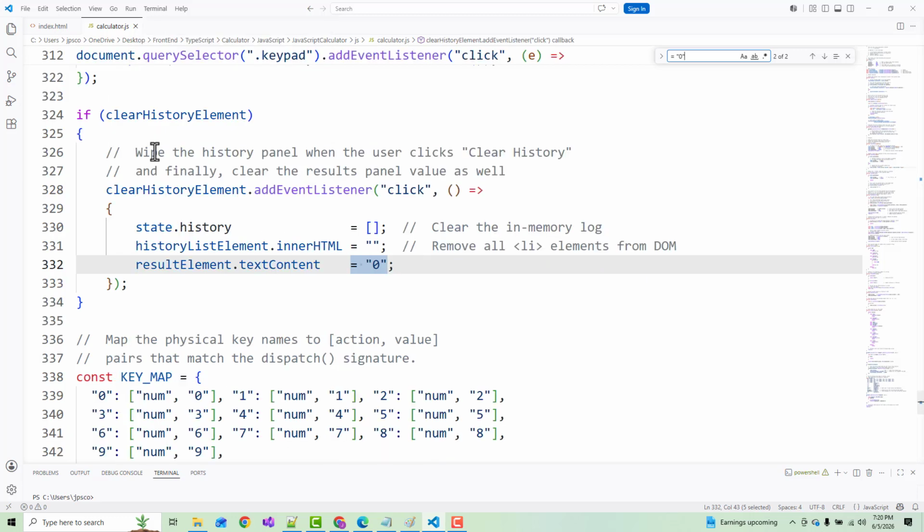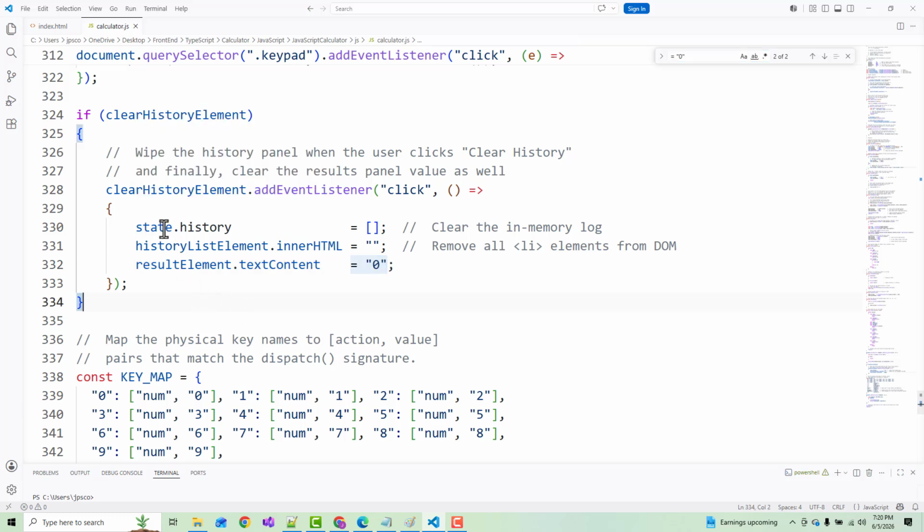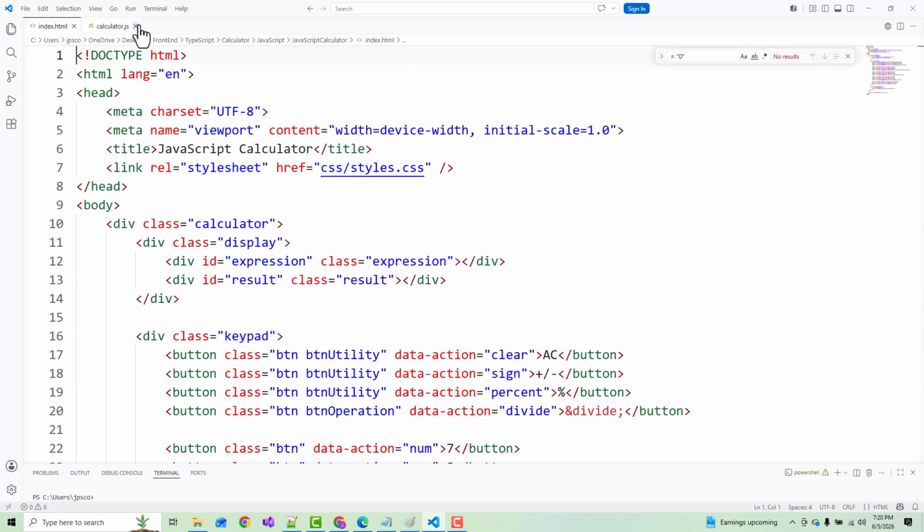I added this. So when we give the answer and you wipe the clear history, it goes back to a 0. It wasn't doing that before, and that was one thing I said I was going to do.